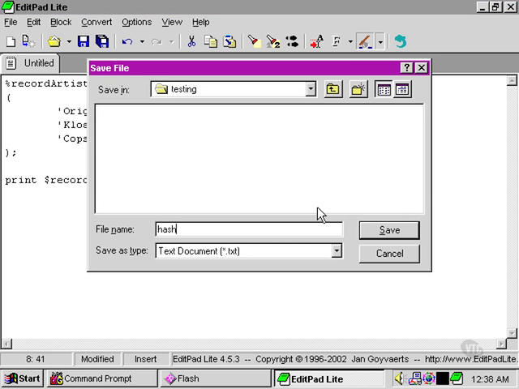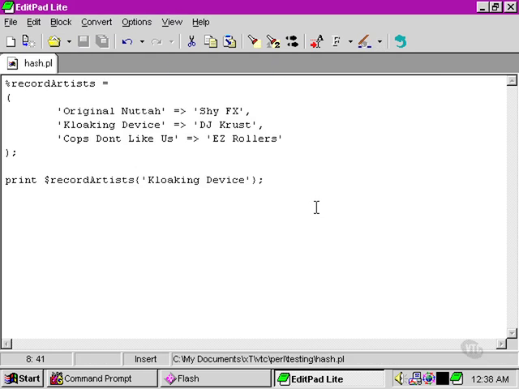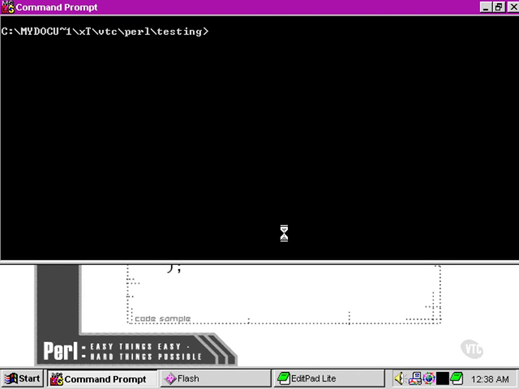Let's save this as hash.pl and run our script at the command prompt. As you can see, it's correctly found the right element and has output the value back to the command prompt.